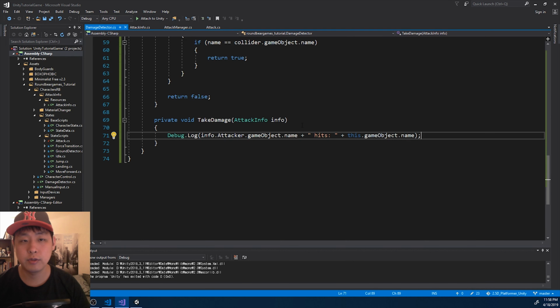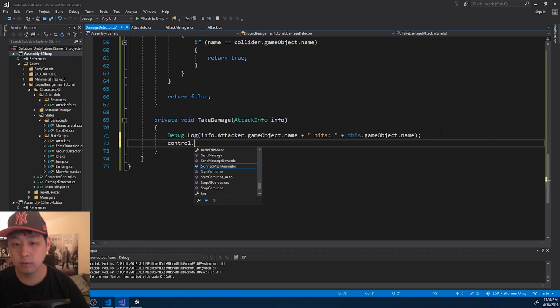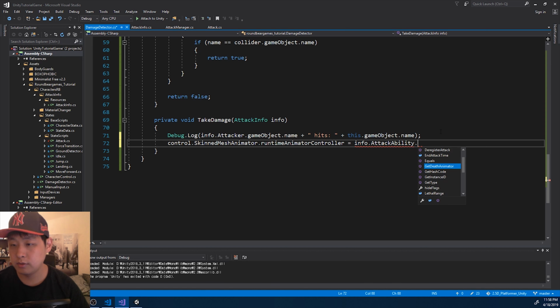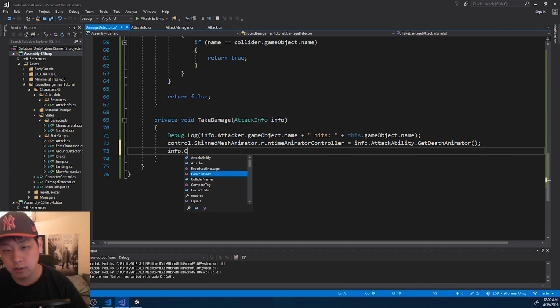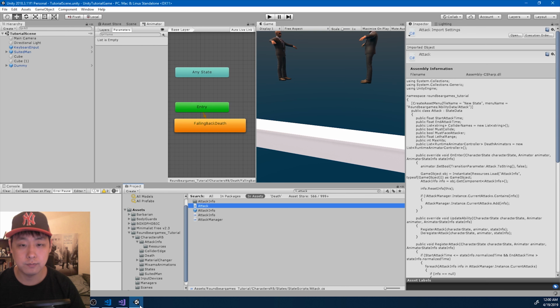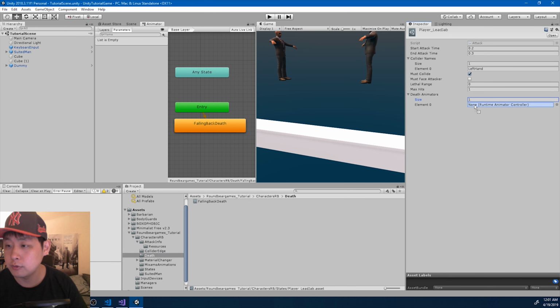Now in order to access this, we just got to go to the damage detector. And when the character takes damage, we want to change the animator into the animator from the attack ability, get death animator. Let's also make sure that the attack count gets added once you take damage. Save and go back to Unity. I'm going to go to the attack object and add the death animator from the death folder. Drag it in there. Since this is the only animator, we're not going to get some other random animator. Let's just click play and see what happens.